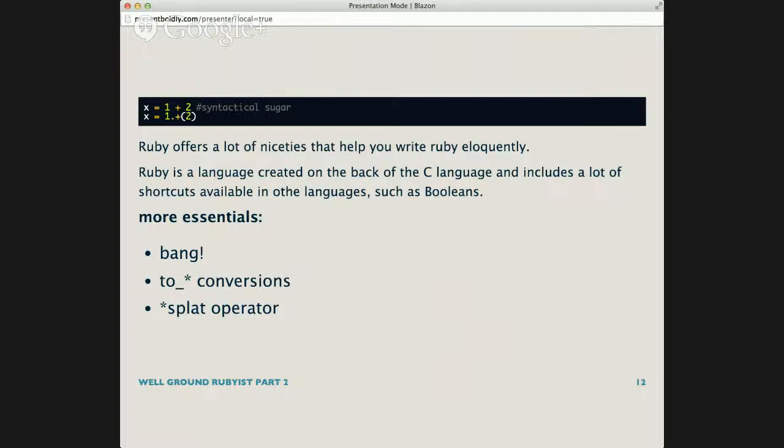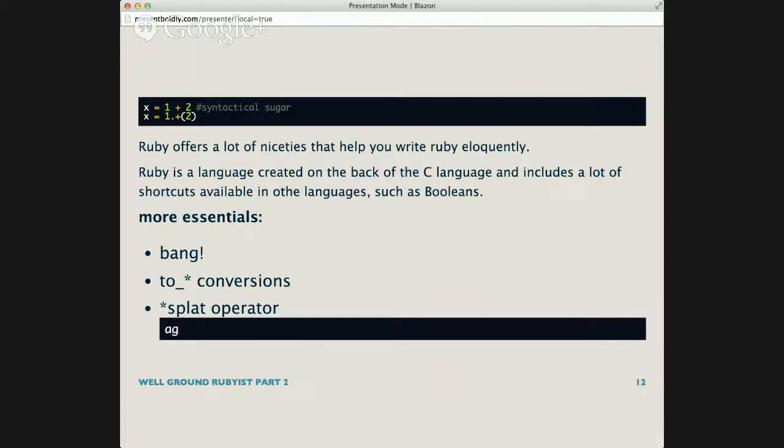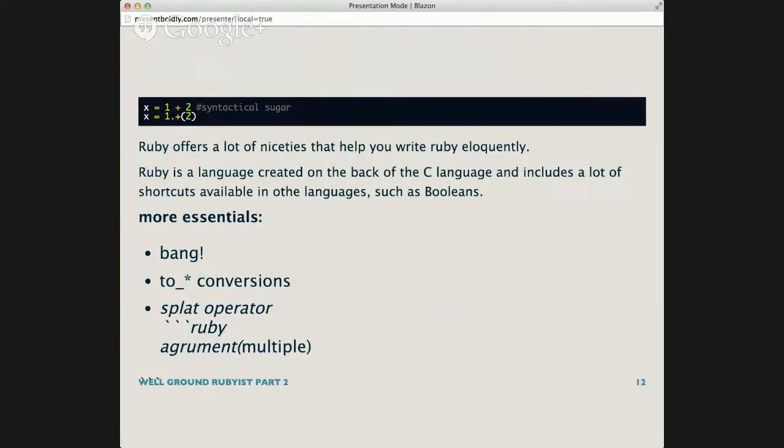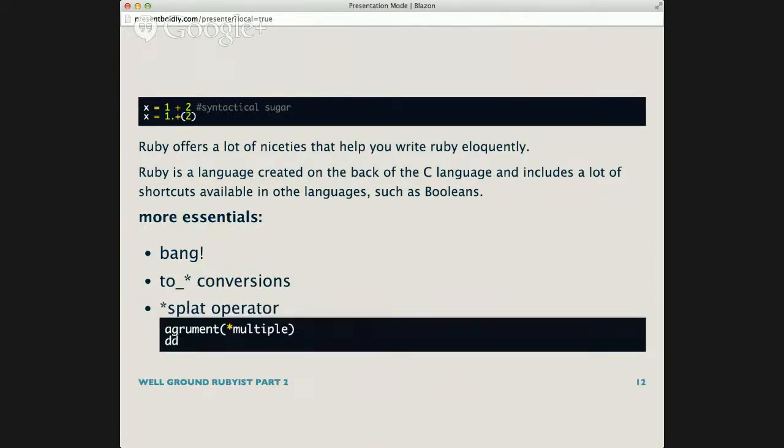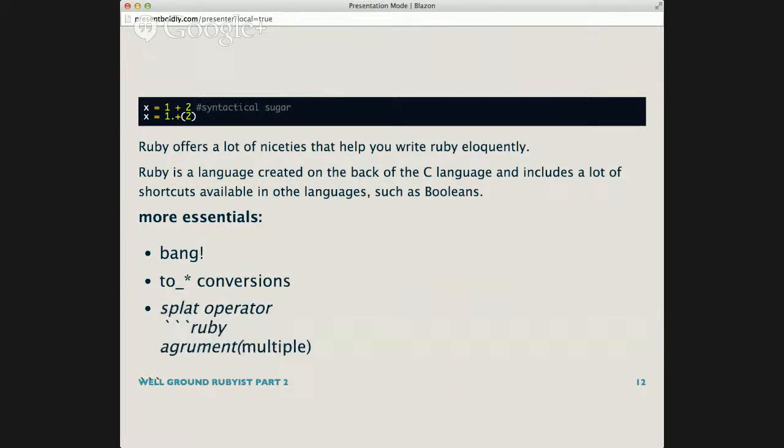And then there's also the splat operator, which lets you take arguments, and it looks like this. If you want to have an argument, you can take multiple, just like that. So it comes in handy when you're doing some addition. That's very interesting.